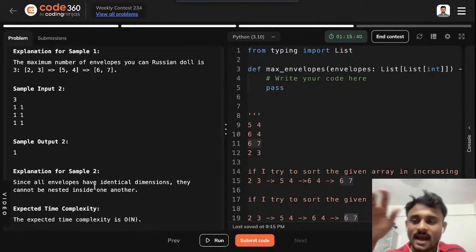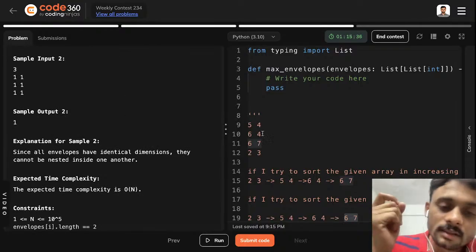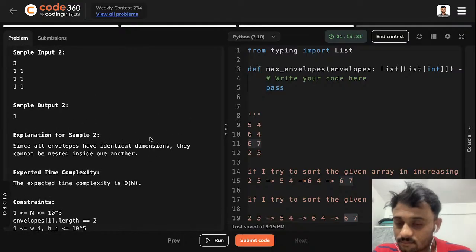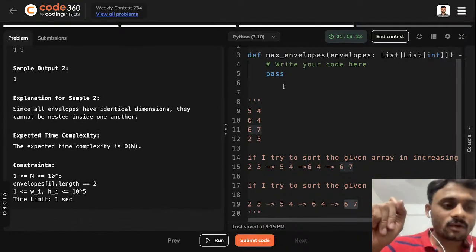So let us try to find the maximum number. We don't have to stop, we have to go further and further. Since all envelopes have identical dimensions, they cannot be nested inside each other. The expected time complexity is big O of n.